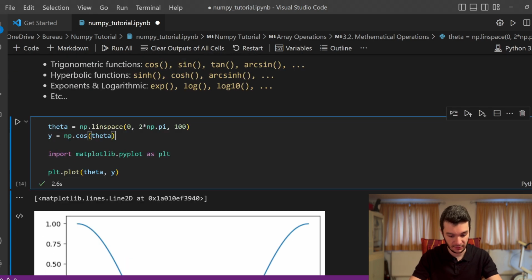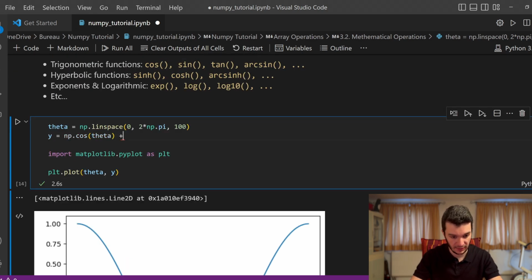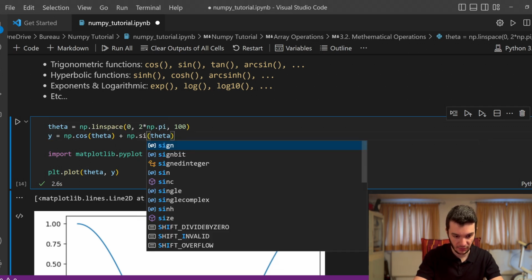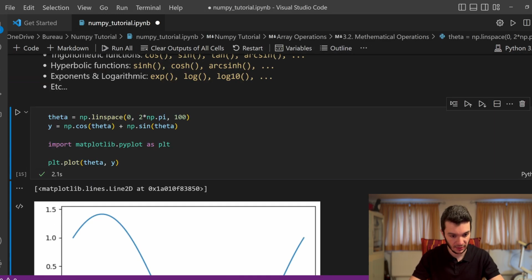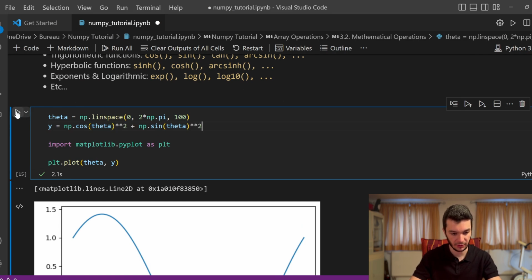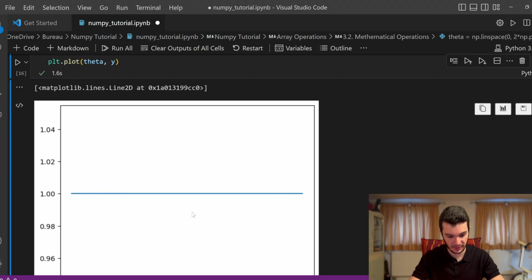Of course, I can do an addition right here. This is also element-wise, by the way, so it will apply the cos function to each element of theta, and then it will return a vector y. So I can do here np.cos plus np.sin. It is entirely possible, like so. And of course, I can square it. Then here, I rerun the code, and then here it is equal to 1.